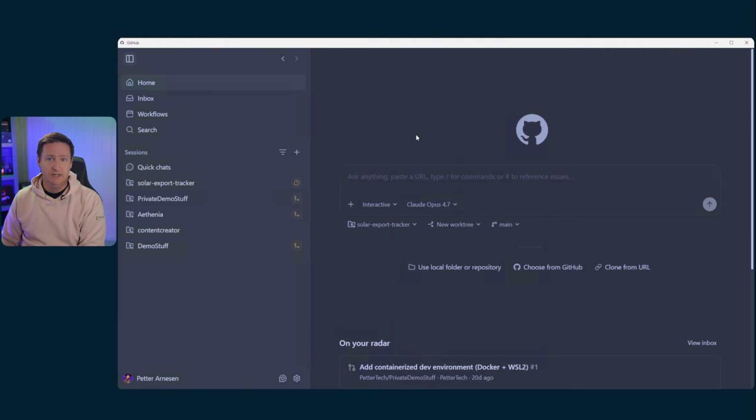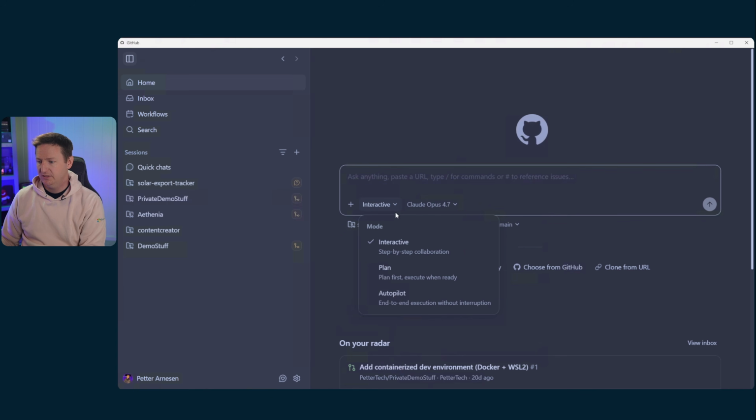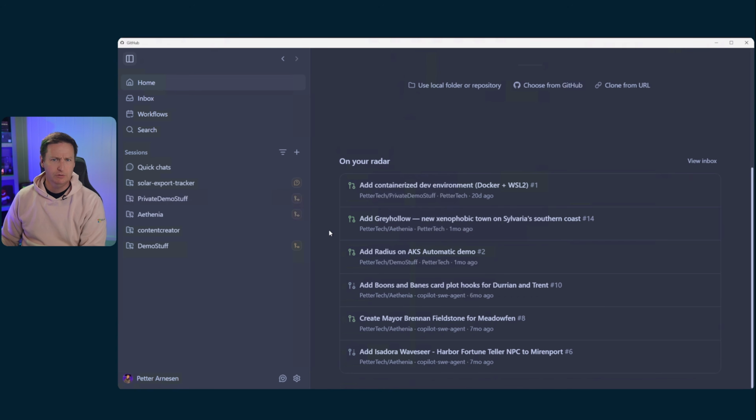From the home page, you have the option to start a new conversation about any of the repositories that you have added. You can choose the model you want to use, or you can change the mode of the chat from interactive to plan, or the automatic or YOLO mode. You can also add more repositories here or local files if you want to. And further down, you have the on your radar section, which is largely pulled from your inbox.